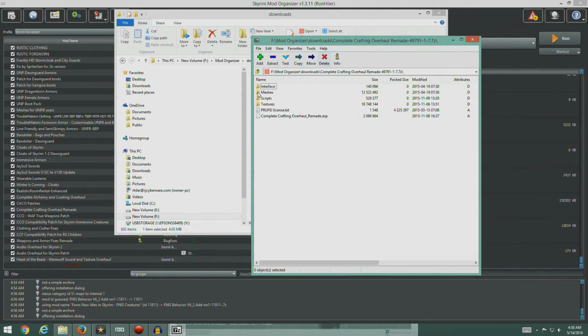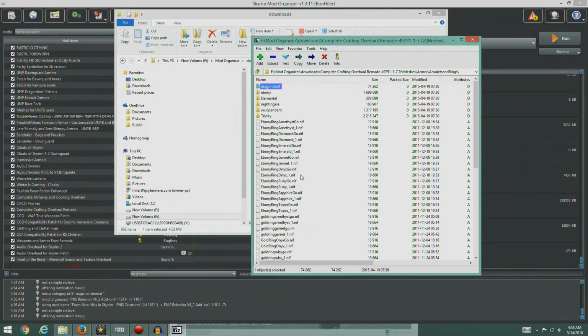I'm going to go to Meshes, Armor, Amulets and Rings. Now you guys remember we had to turn off almost all of these: ebony rings, gold rings, silver rings. Well, I got a little overly aggressive. I was supposed to turn off all the silver rings, but I actually ended up turning off Silver Amulet, and I wasn't supposed to. So we need the Silver Amulet file.